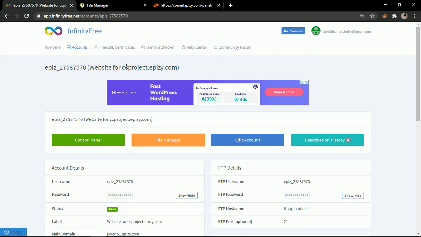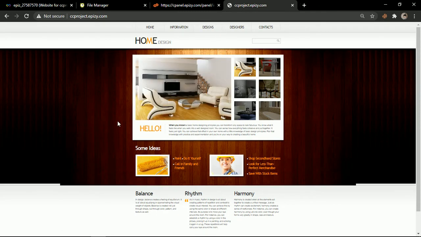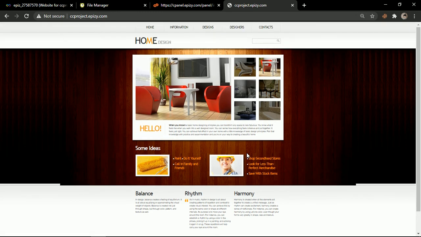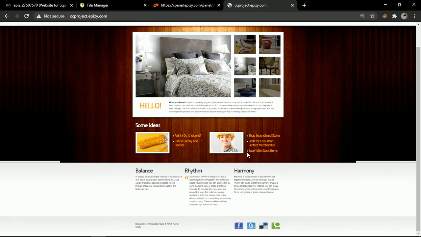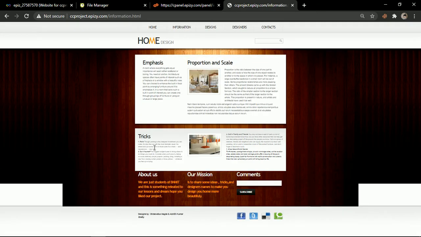For me they provided ccproject.epz.com. So I will copy this domain name and paste it here. This is my project, related to home interior design. This is the home page, with information about our project, our company details, everything. Designed by Shivas and Abid. Then there comes the information page. In the information page there is about us, our mission, our pros and cons, and the tricks we are using for home interior design, everything.